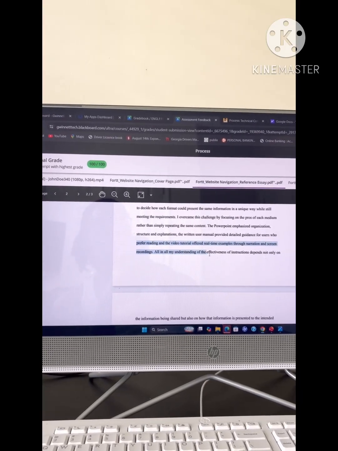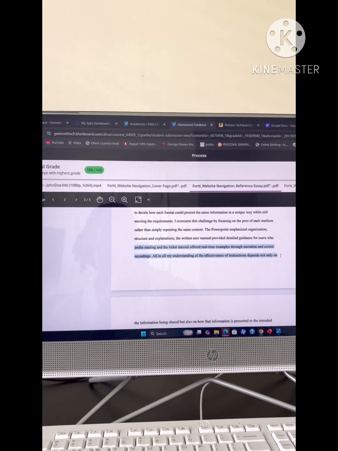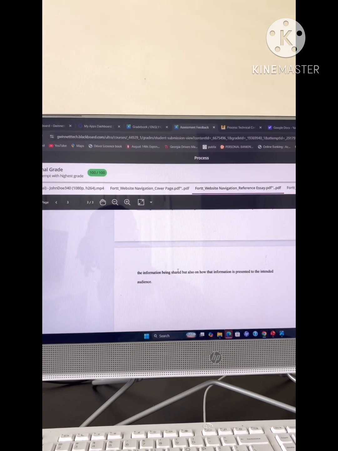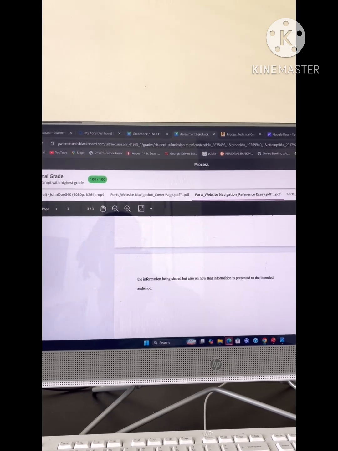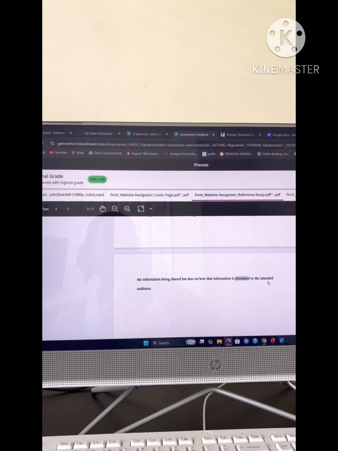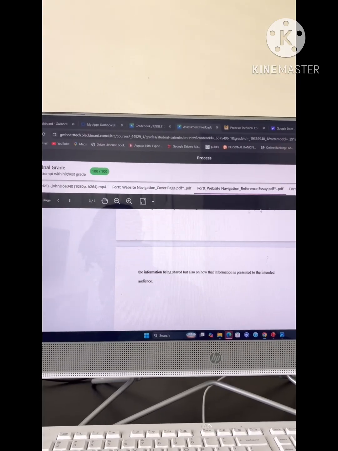All in all, my understanding is that the effectiveness of instructions depends not only on the information being shared, but also on how the information is being presented to the intended audience. So that is my navigation reference.